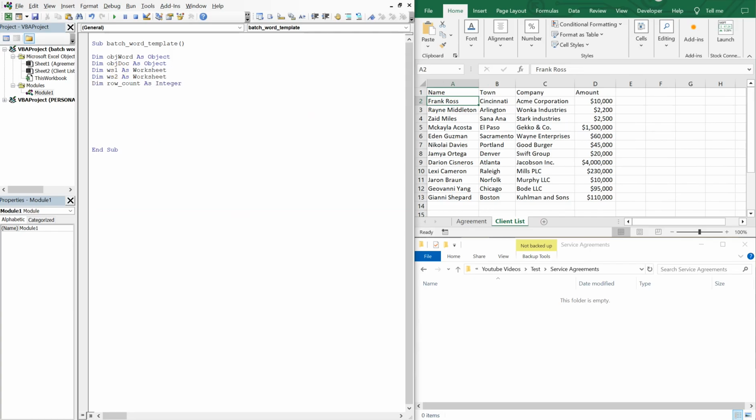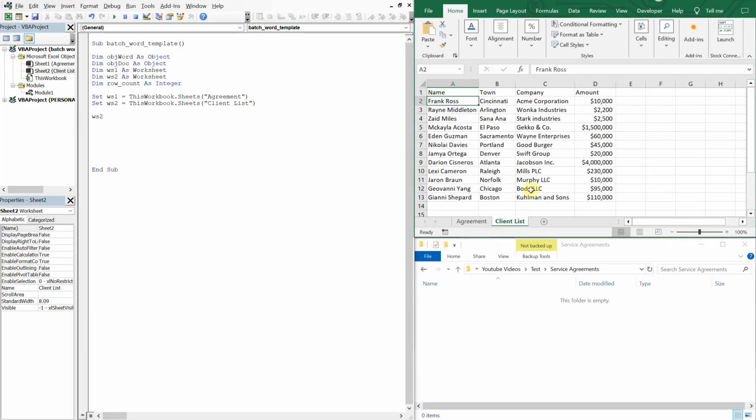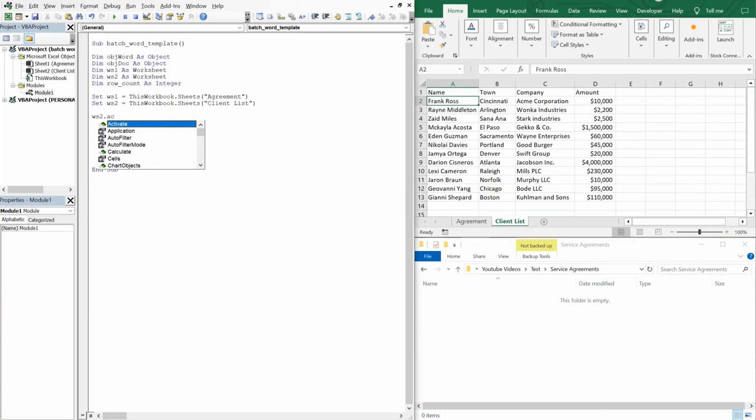All right, so now let's set WS1 equal to this workbook sheets, and the name of sheet 1 is going to be Agreement. Then WS2 is going to be Client List. So we've got Client List and Agreement. And now we're going to activate WS2. So we're going to activate this tab here, and we'll count our rows.